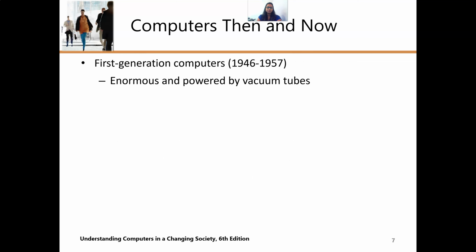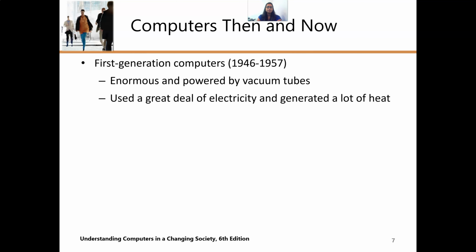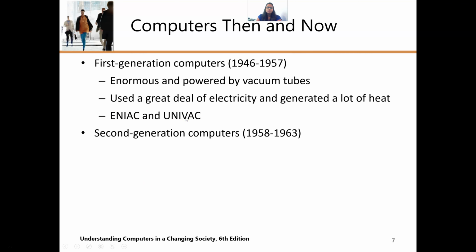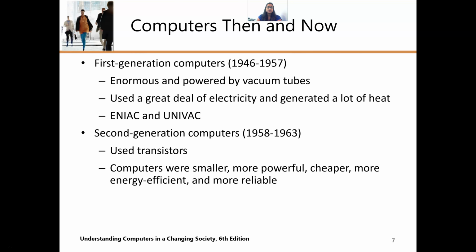The first generation of computers were enormous and they were powered by something called vacuum tubes. It uses a great deal of electricity and it generates a lot of heat. Examples are ENIAC and UNIVAC. You might want to see the full form of ENIAC and UNIVAC. Moving to the second generation of computers. It uses transistors and compared to the first generation of computers, they were much smaller, more powerful, cheaper, and more energy efficient.